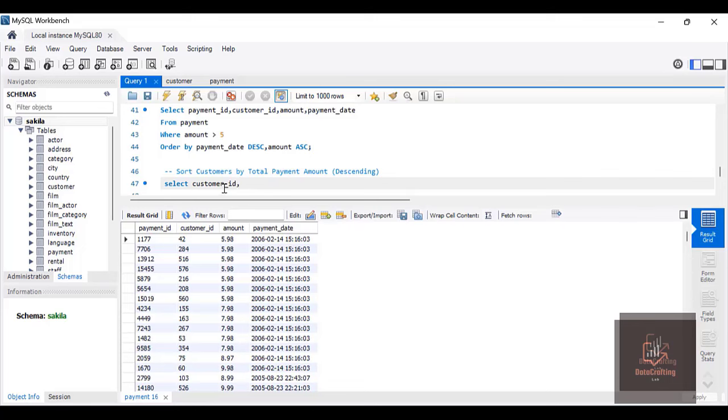Let's select our customer ID. Now, let's sum this amount. Bring our sum here. Not this keyword, but this time around, SUM, open bracket, amount. We want to sum, since we are told to sort by total payment amount. Now, SUM as, what do we want to name it as?